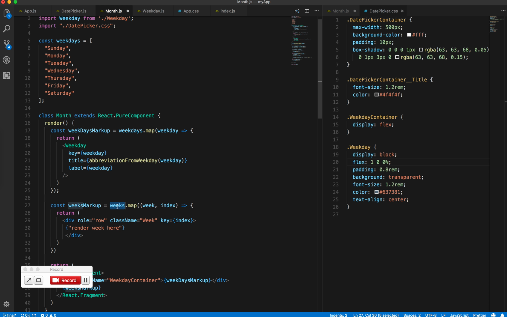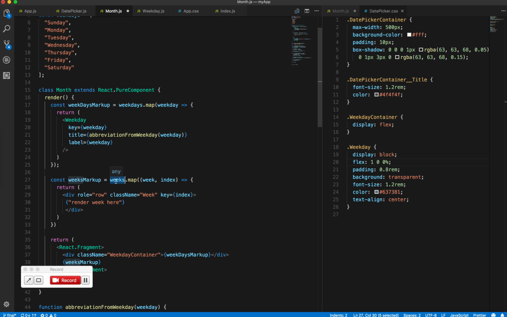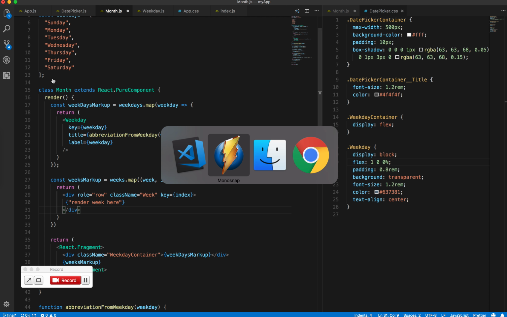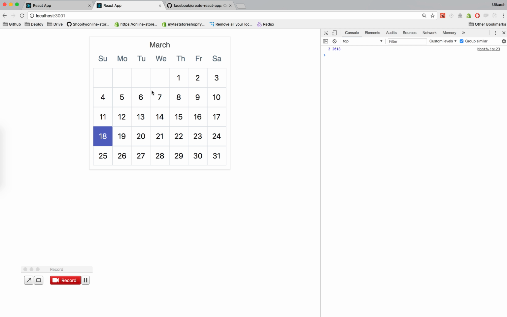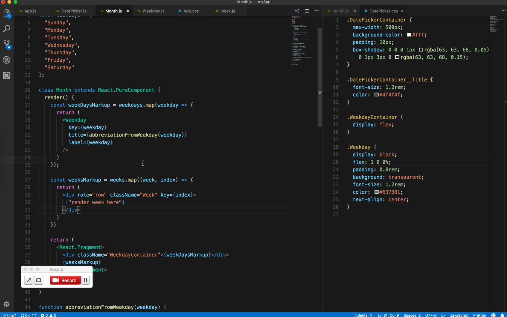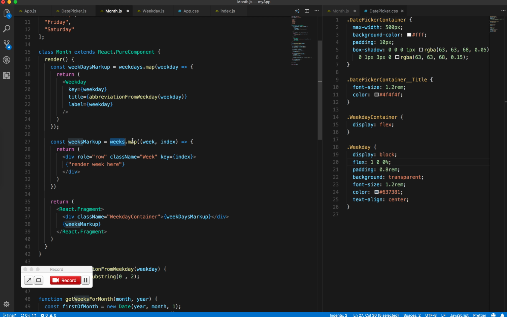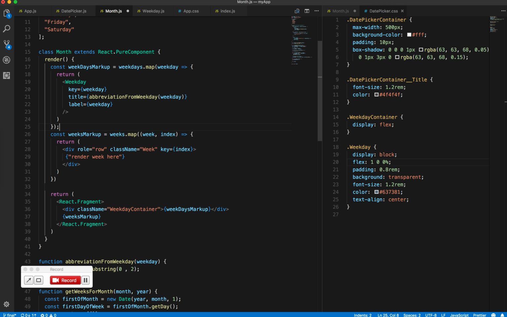So what I'm doing here is I'll create a function which will return the weeks based on the month and the year. And then each of these divs will be a particular row. So if we go back to this example which we have, each of these is a week. So we'll get the weeks, we'll map over the weeks and return a container for each of the rows. So let's do that first.